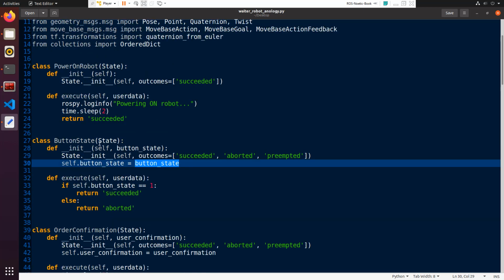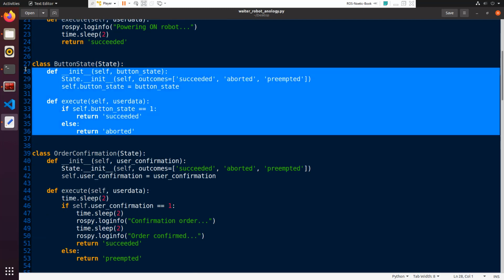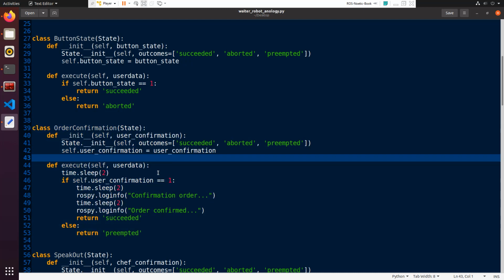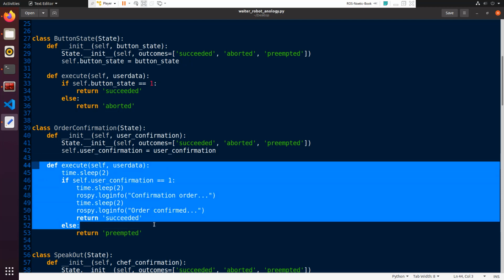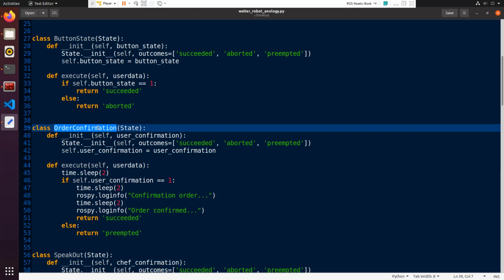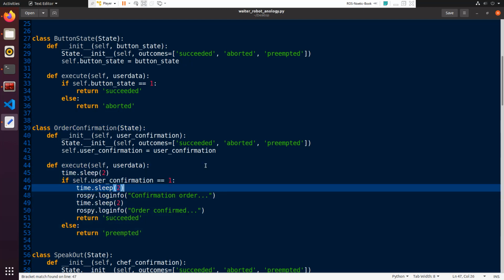Yeah, I think if the button state triggers, it will give successful. Okay. So this is a button state, then the order confirmation state. Inside this state, you can include anything. You can put your code inside this execute function, because execute is what runs when this state triggers. Whenever the robot reaches this state, it will execute this function automatically and return these outcomes.